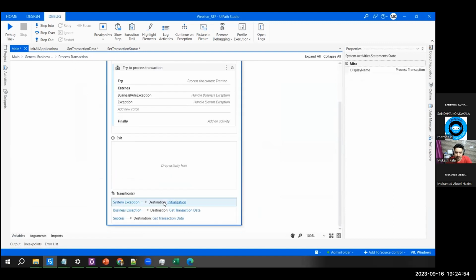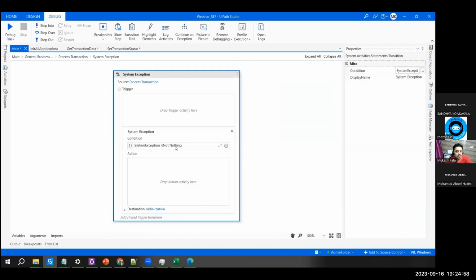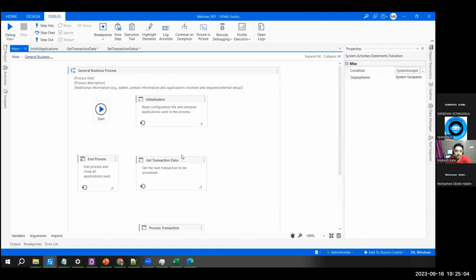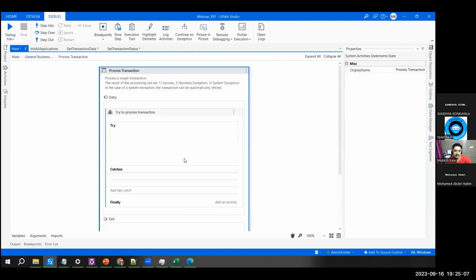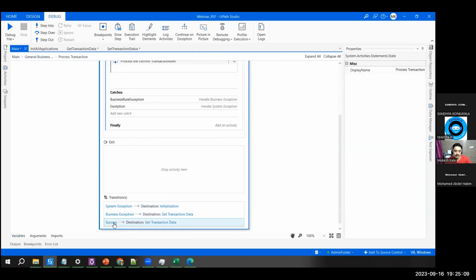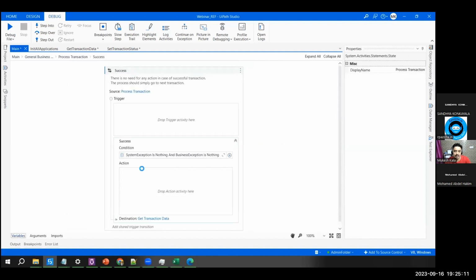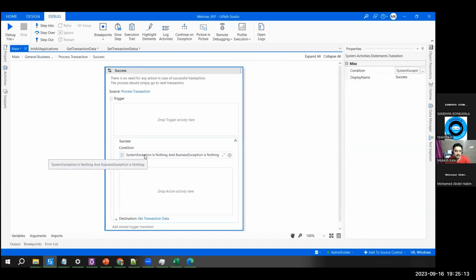See here, what is the condition for system exception? If system exception is not nothing, which means that you have got some exception in the system, go to the initialization. How do you know it is success? See the condition for success, right? Neither you have a system exception nor you have a business exception. That means you are successful. So only two variables, system exception, business exception.